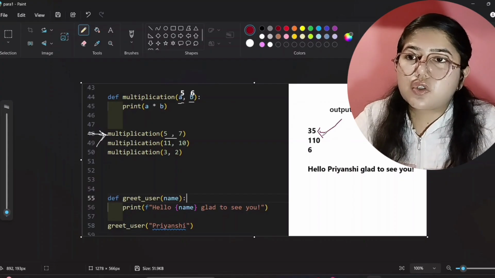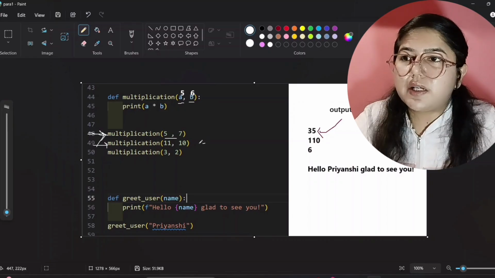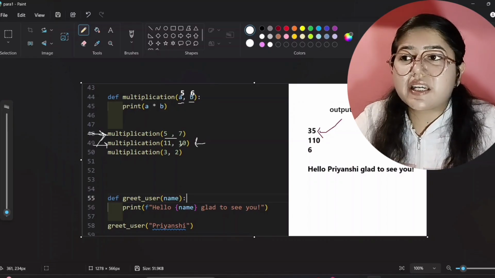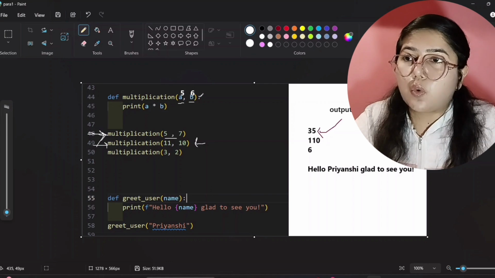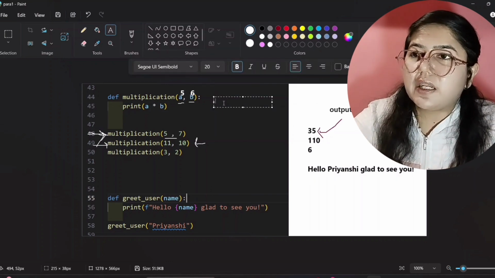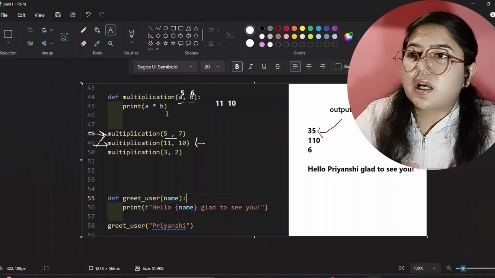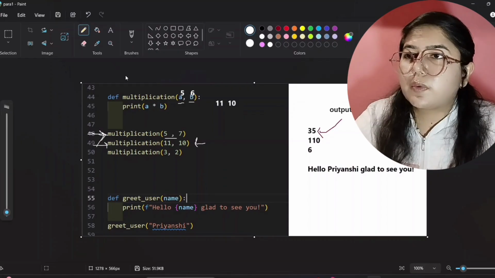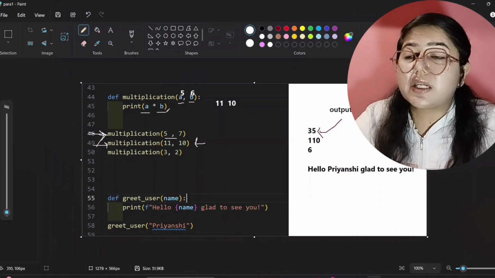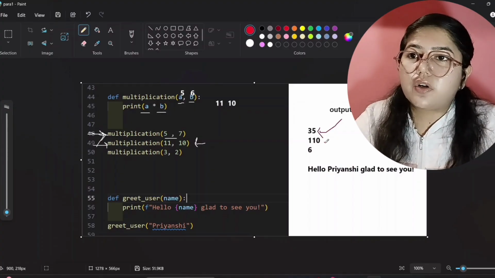Okay, so I hope you understood how this will run in the backend. Now it will come to the next line in the multiplication part. The second time we are calling this function for 11 and 10. So now a will become 11 and b will become 10, and it will come to the next line here. It will store 11 here and 10 here, and it will multiply 11 into 10, that is 110, and then it will print 110 here.